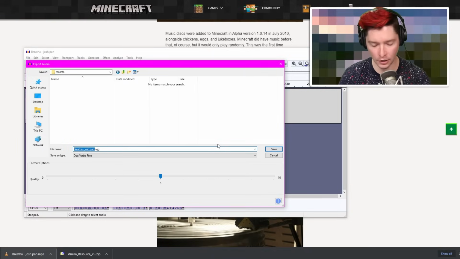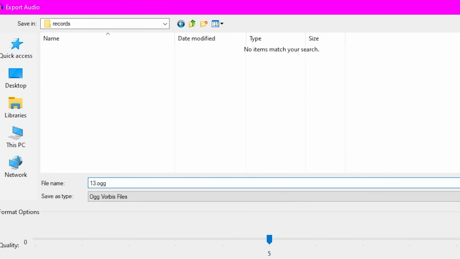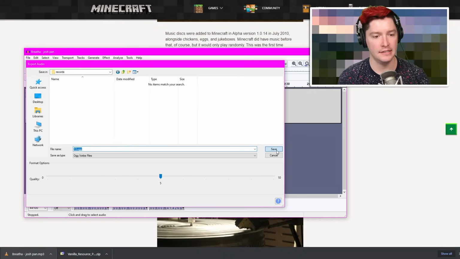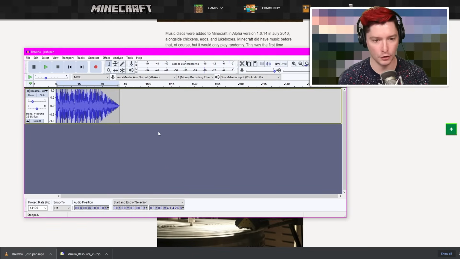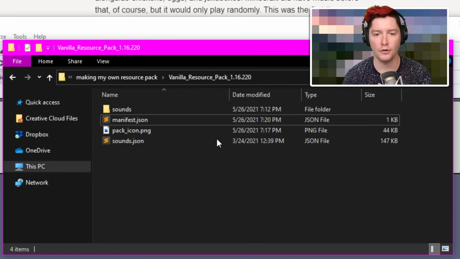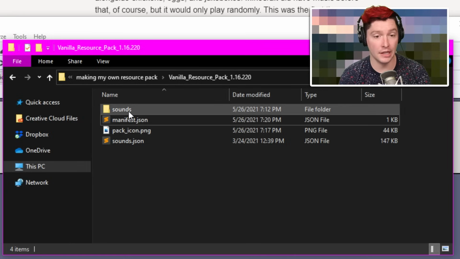So back over here, I know that I happen to have disc 13 in my possession, so I'm going to name this 13.ogg and hit save. It asks you for some metadata fields. You don't need to fill out any of these, just click OK, and it will export the OGG. Now, back over here in the Explorer or Finder if you're on Mac, we've done everything.